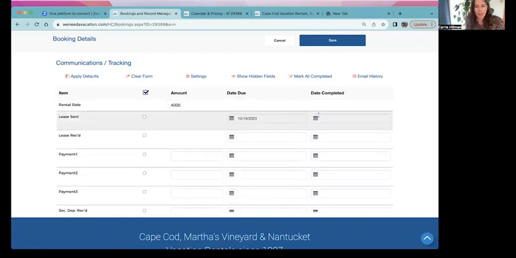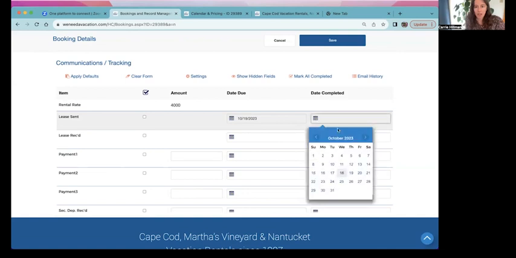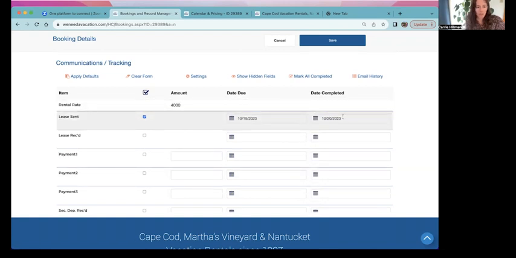And then once it's completed, once I've actually sent it, so usually I send it through a DocuSign type format, I can come in here and put the date that I completed it. So if I was supposed to send it on the 19th and I did it, then I'll say completed by the 20th.